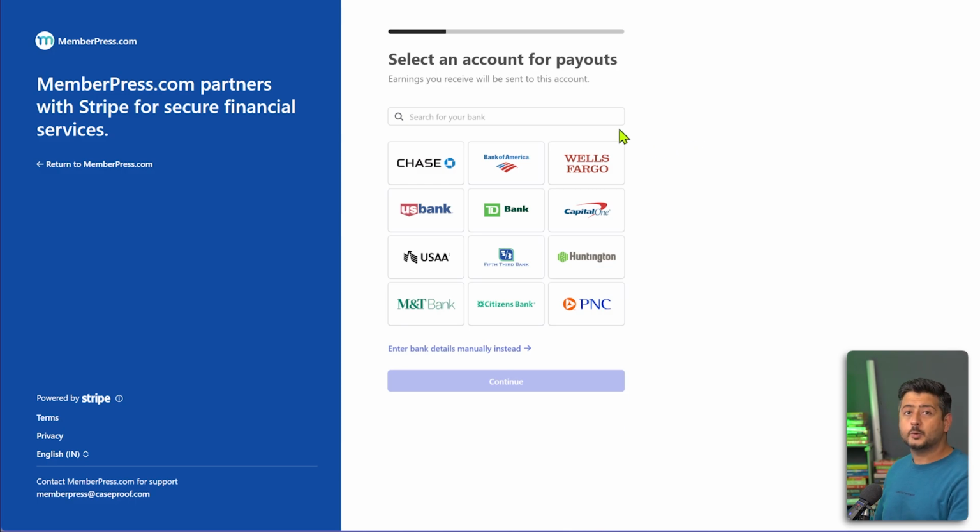Now, in this case, that option is not available. So what do you do if you're just testing out, you just want to create a test account? What you can do is just click this button, return to MemberPress, and the options will open up. Now, if you're actually setting this up right now and you already are in a country which supports Stripe, then you can search your bank or enter your bank details manually, and Stripe should start working. And if you don't have an account, you also are prompted to create a new Stripe account as well.